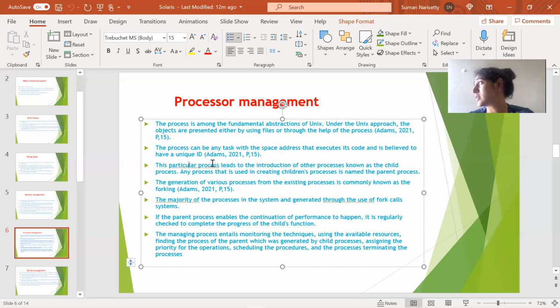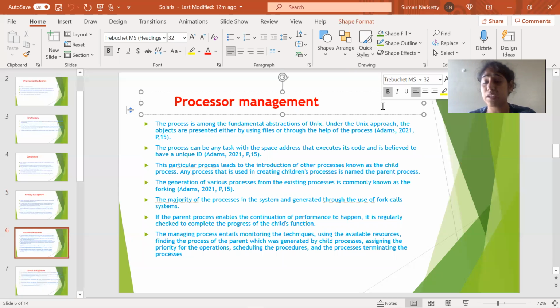So the unique ID, what does it do? What exactly is the functionality of the unique ID? If we are trying to figure out anything, each and everything will have a unique ID so that we can fix the problem very quickly. And also the particular process leads to the introduction of another process known as the child process. Any process that is used in creating child processes is named the parent process. The generation of various processes from an existing process is commonly known as forking.